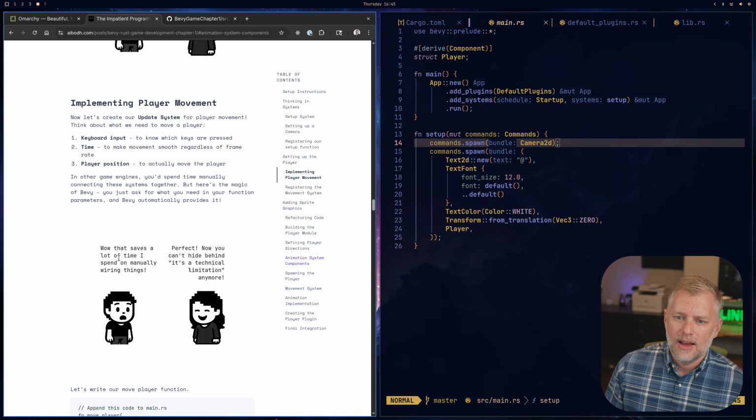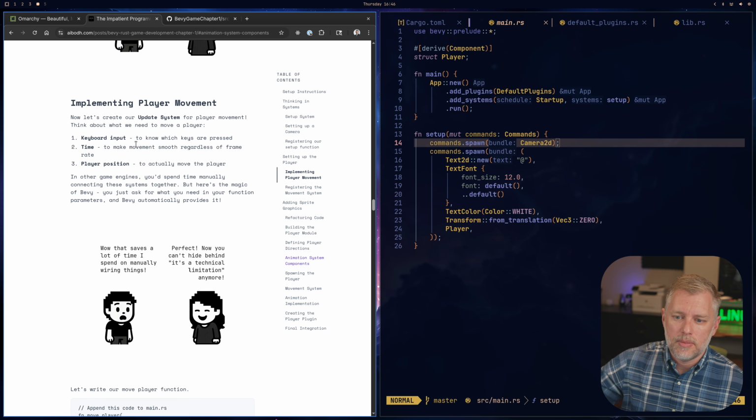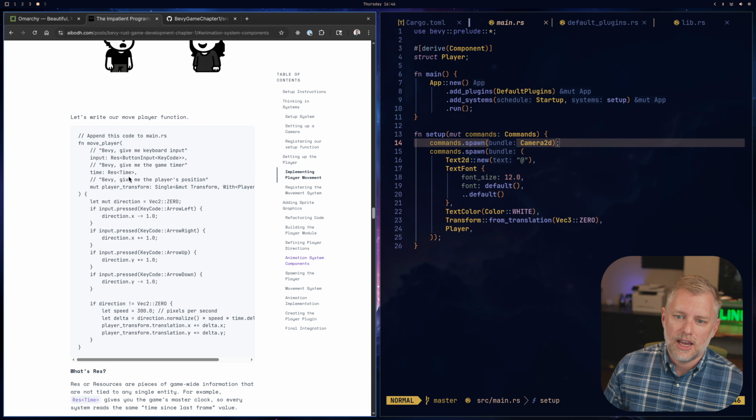And so now we want to do player movement. We have keyboard input here, we have time, and we have position. These are all really important because you can't do one without the other, really. As part of that game loop, when we hit a key, our player is going to move some amount of distance in some amount of time. This is kind of what sets that up.